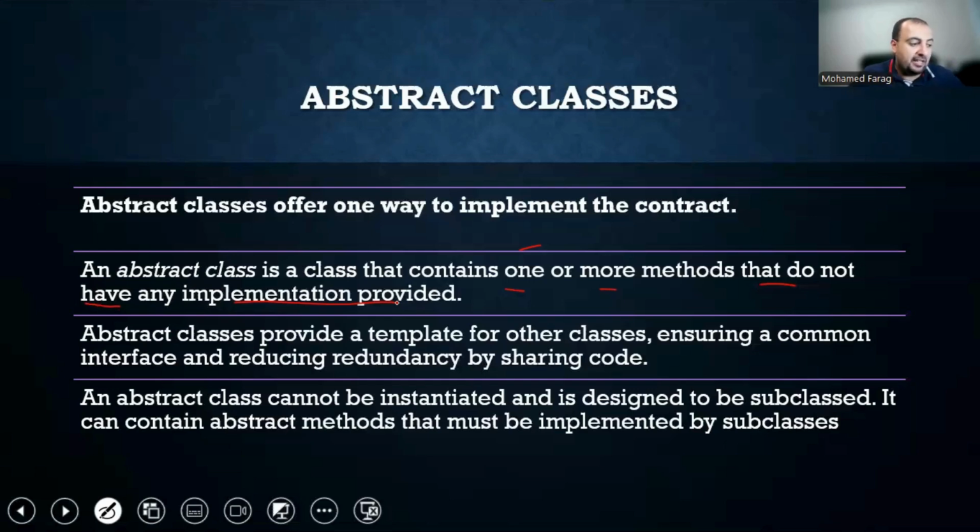Now, abstract classes cannot be instantiated, and they are designed to be subclassed in general. We'll see that. They can contain abstract methods that must be implemented by any class that takes the burden of saying, I would like to implement this contract and start using it. Also, abstract classes provide a template for other classes and ensure that there is a common interface. They reduce redundancy by sharing template code without having to share exact implementations that change rapidly over time.